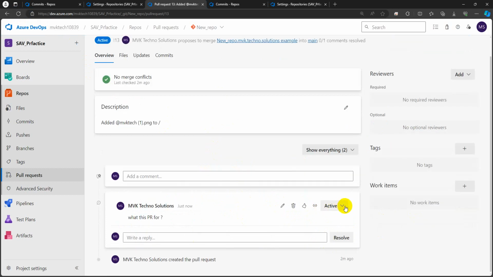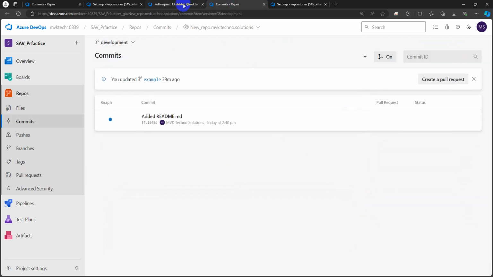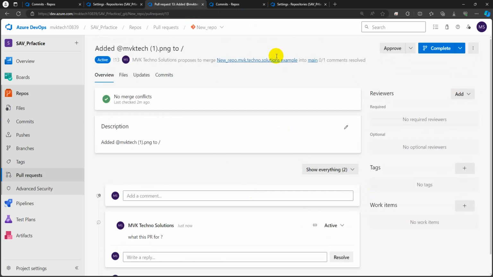If it is in active state, then we are not going to complete this pull request. It will show some conflicts or issues here. You could see later. We will see everything when we are creating the pull request in a few minutes.